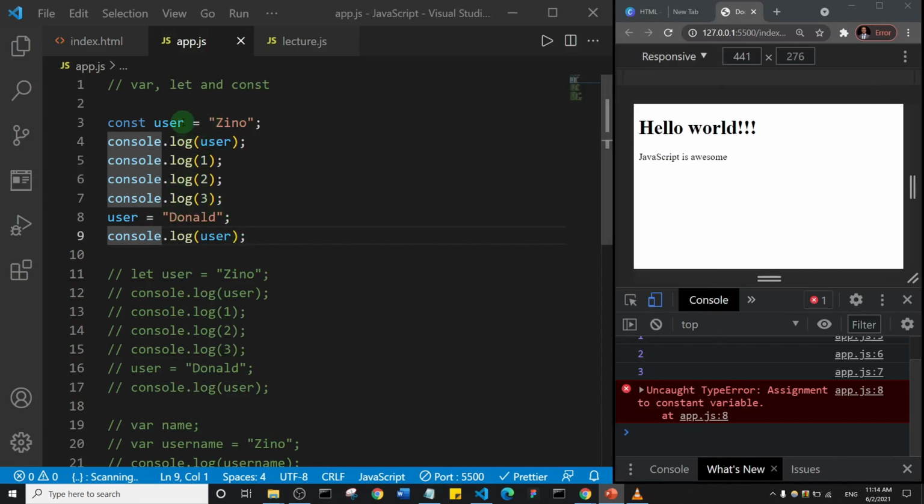So this is user Zeno. This Zeno is the value, right? It is what we assign to this variable called user, because this equals is actually what is known as an assignment operator in JavaScript. Okay, so those are the two main differences between the let and const keyword.